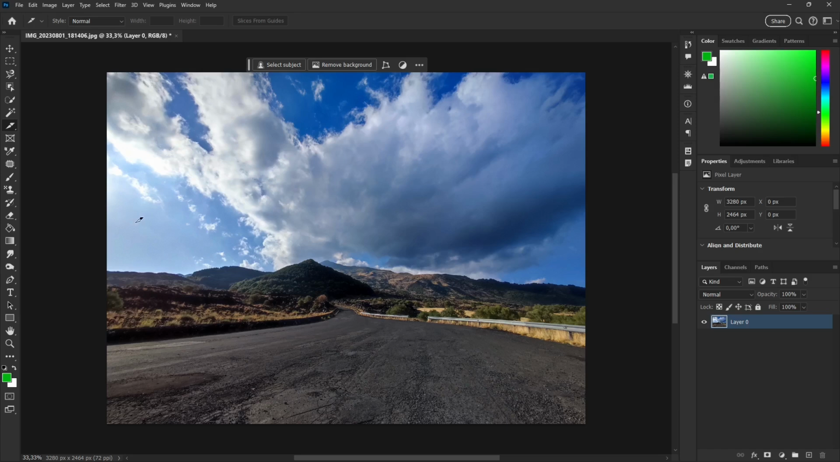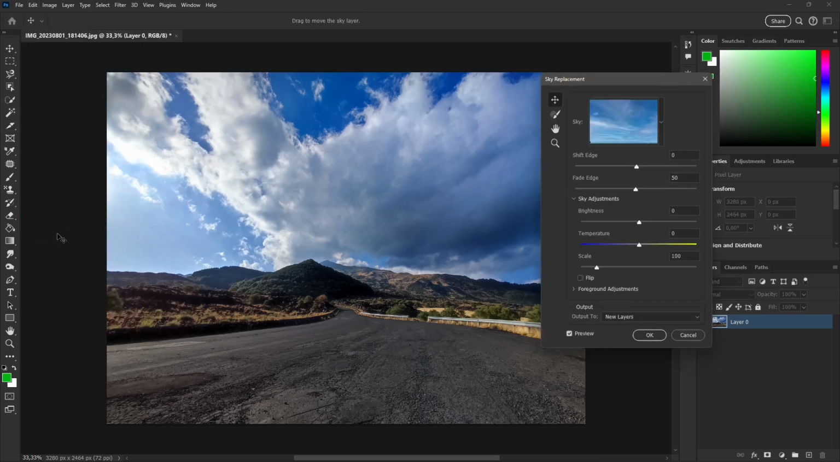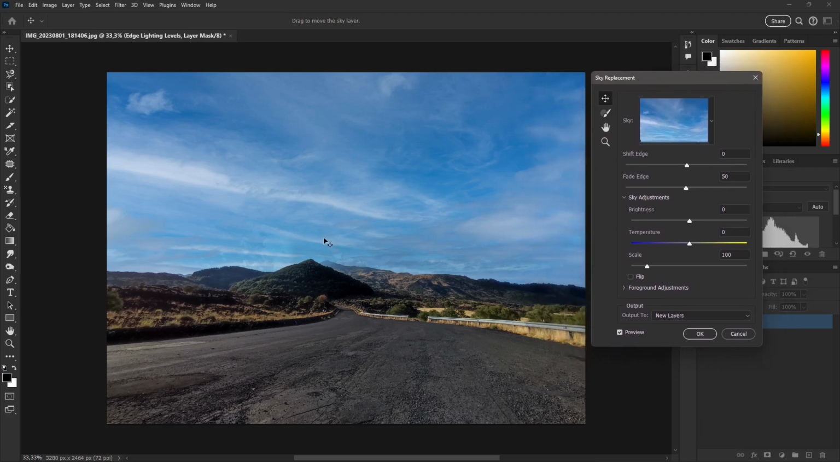So I've chosen this image because it has a nice sky, but let's say I want to replace this. So all I need to do is go here, Edit, and go down to Sky Replacement. When I click here, Photoshop is going to automatically detect the sky area in my picture, and it's going to help me to change it quickly. There you go, it already made the change.